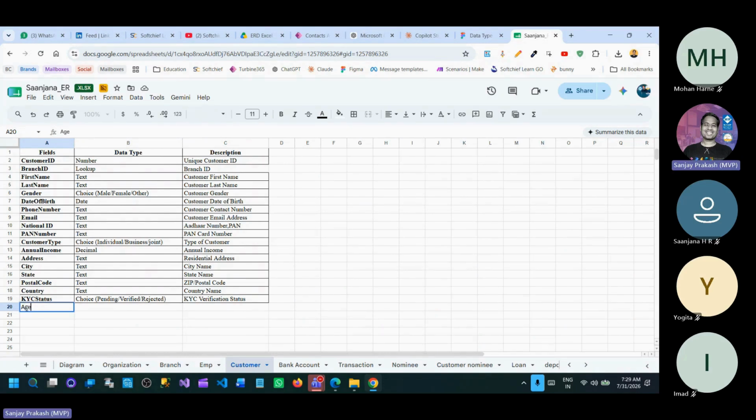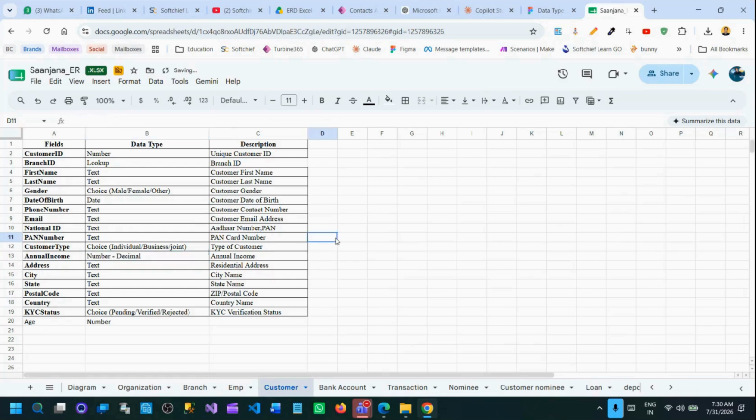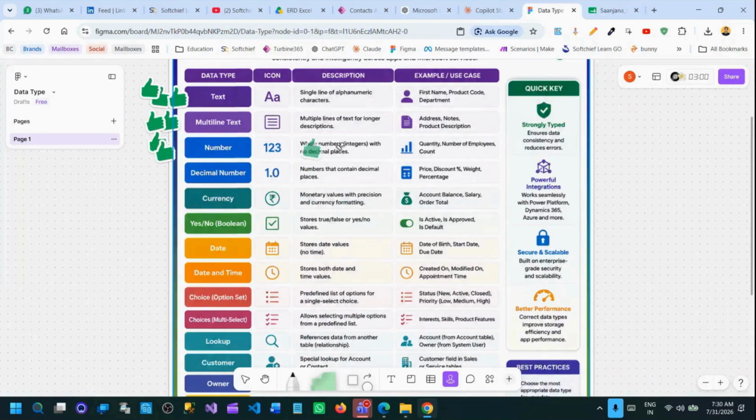Let me take age. Age is also a number, right? But this is a decimal format. Every data type has a format also. This is also a number, so it should be number, but the format is decimal. Because in the number data type, we have many types of formats. We have whole numbers, decimals, floating, right? All those are part of the number data type.